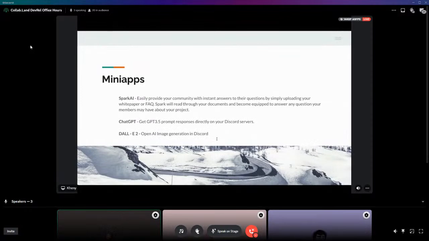The other ones that we have that are still in development or not in production yet include the ChatGPT mini app. This is something our CTO Raymond built as a POC to see that we can integrate a Collab.Land mini app with ChatGPT.